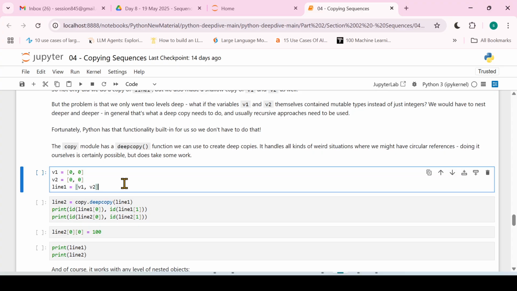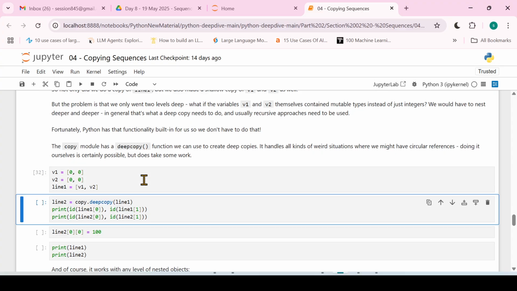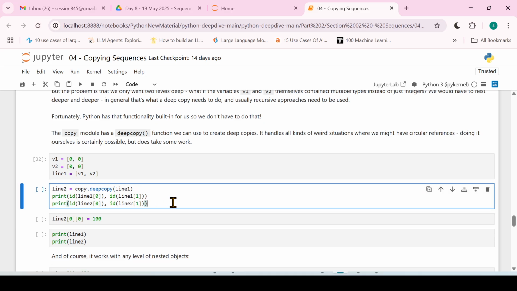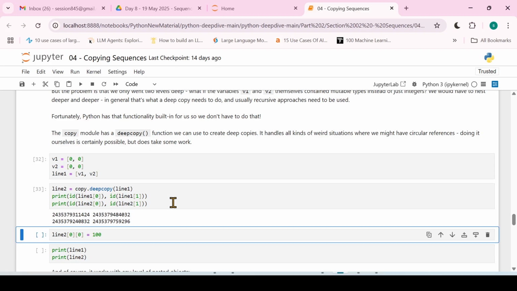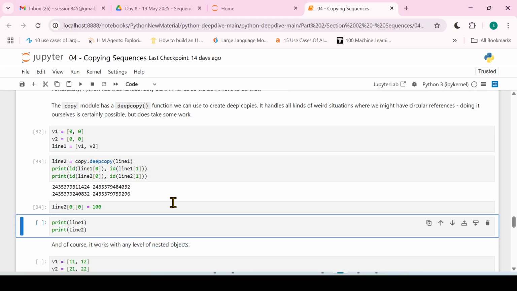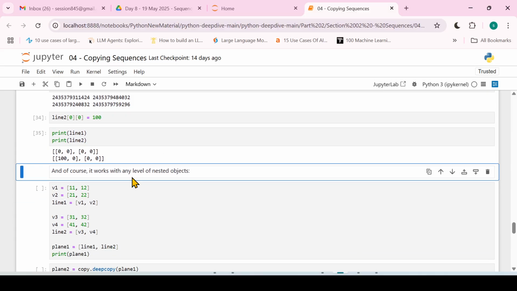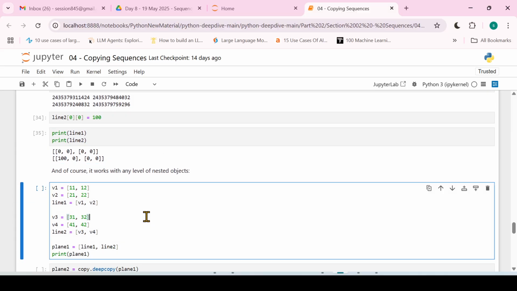So here we can see that we have v1 and v2. We have created line 1. Now we are using copy.deepcopy to copy line 1, and then we can check each object. It's totally different, so deepcopy will do the same thing for you. Now let's change the 0th position value of v1, and then again we check, and again it has not changed, right?